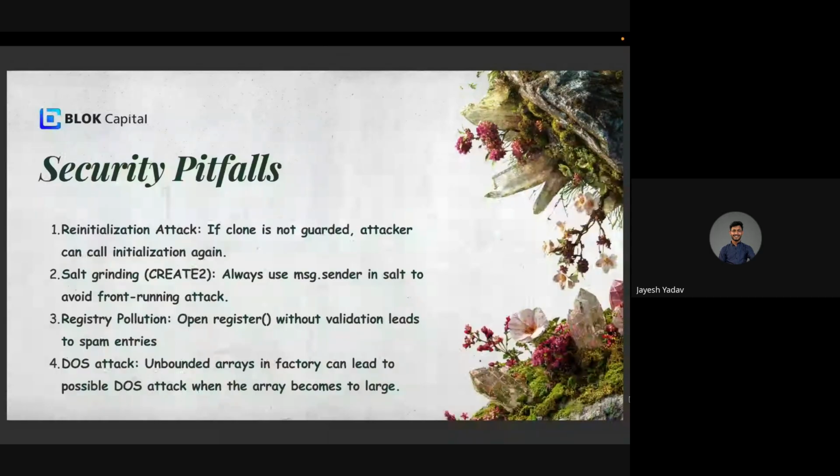Let's discuss some security pitfalls. The first one is reinitialization attack. If a clone is not guarded, an attacker can call initialization again. So make sure you use either an initialized boolean variable or OpenZeppelin's reinitialization guards. Second, salt grinding. Create2 should always use msg.sender in salt to avoid front running attacks. We have discussed this in the session.